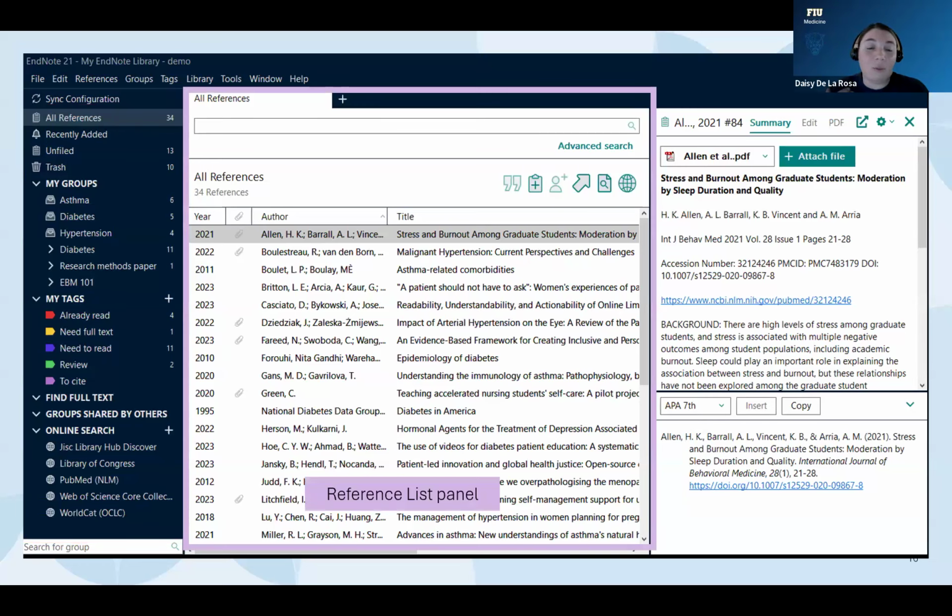In the middle panel, this is the reference list panel. Once you select a group from the groups panel, you'll see any of the references in that group. These are clickable. And then you also have the option to search the references in that group. You also have a tab here where you can have multiple groups open side by side. You also have these shortcut icons that do some of the main features of EndNote. Again, these are accessible through the main menu, but also through these little shortcuts here.